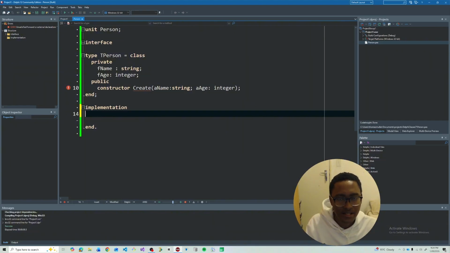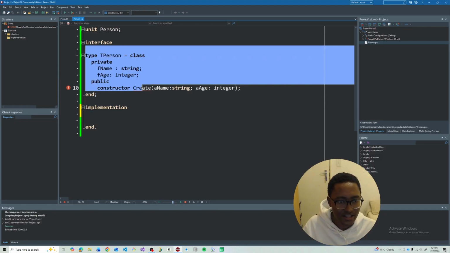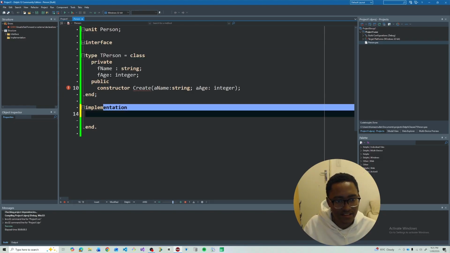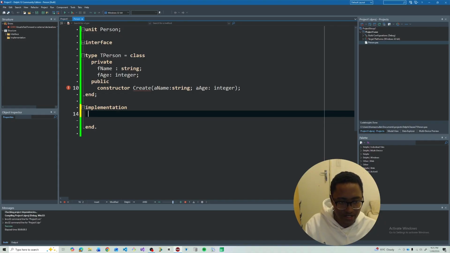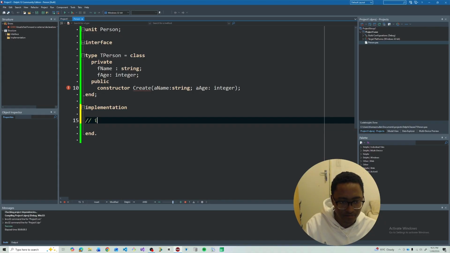We're implementing whatever it is that we've declared. So you can see this part as the declaration phase and the implementation phase. Okay, so I'm gonna write down the implementation of the constructor. So constructor, remember, is the function that actually creates our class.